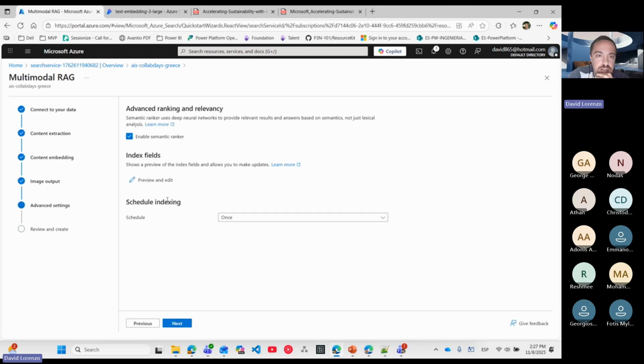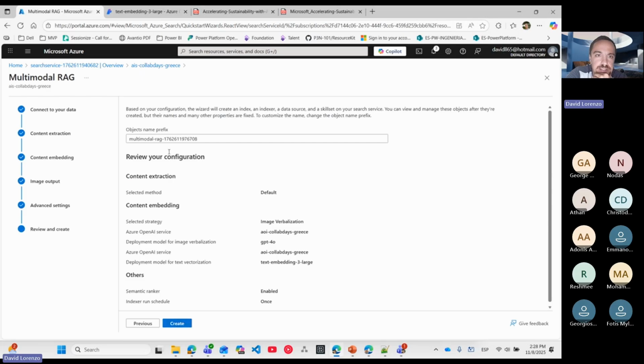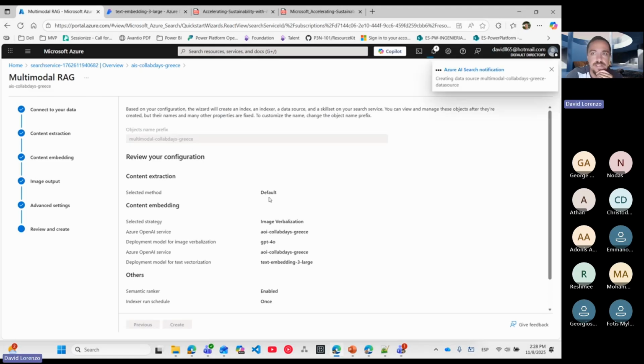So if we continue, we enable semantic ranker. This is for improving the search results, and then we schedule it for once. So we can change the name. Let's put multimodal Collabdays Greece and create. So now it will create the different skill sets, indexer, index, and everything that is needed for making the indexing process.